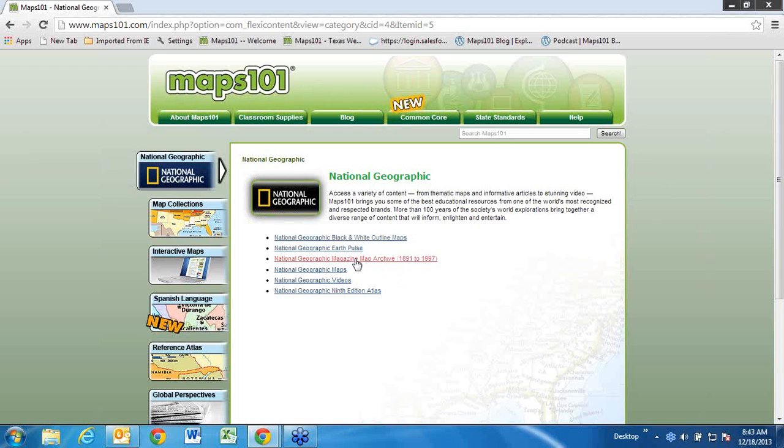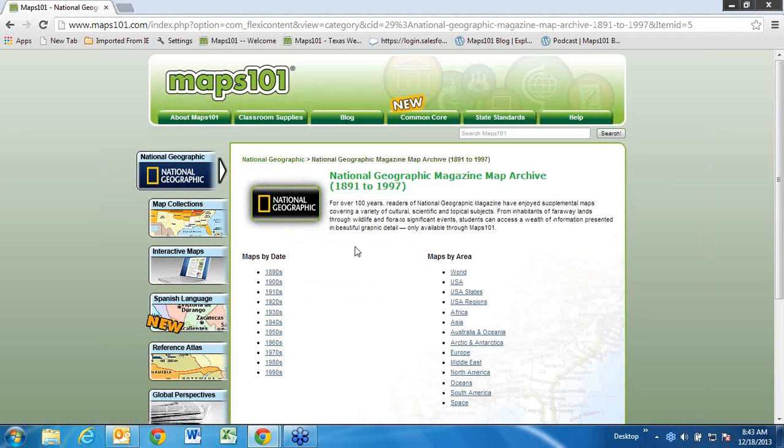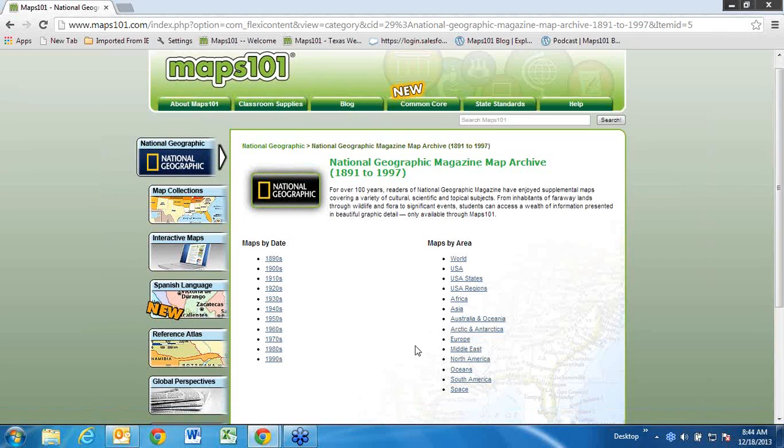In addition, we offer you the National Geographic Magazine Map Archive, Earth Pulse, and over 500 National Geographic video shorts from 1 to 9 minutes in length. So you can see that you're actually getting the benefits of 2 resources with the National Geographic content included in your Maps 101 subscription. We'll begin with the National Geographic Magazine Map Archive. I'm sure you're all familiar with the poster-sized pull-out maps you occasionally get included in that yellow border magazine. Well, we've got over 100 years worth of those maps archived for you dating back to 1891. As far as we know, there's no other place to find these maps digitized, so they are unique to Maps 101. And we've arranged the maps a couple of ways for you.